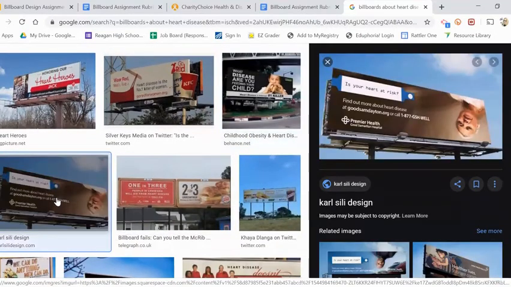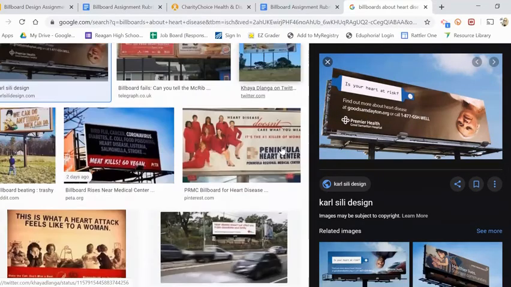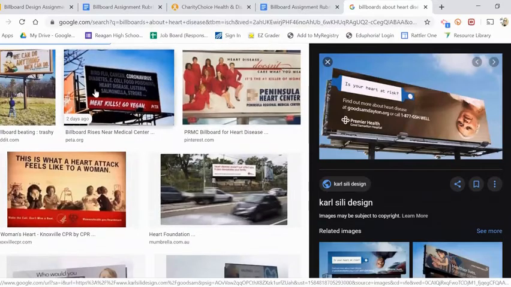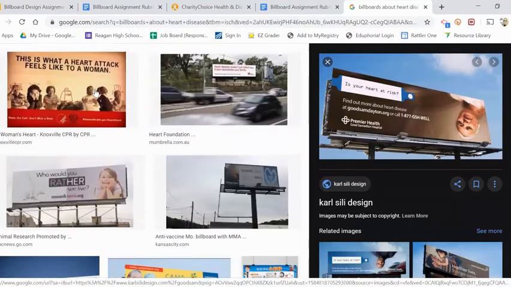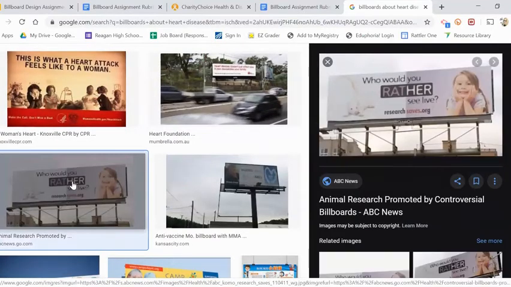This is another one. This is more about the elderly and their risk for heart disease. So graphic, text, and then find out more. They have the website there. Of course, there's one on coronavirus, but not applicable. I thought this was really good too.